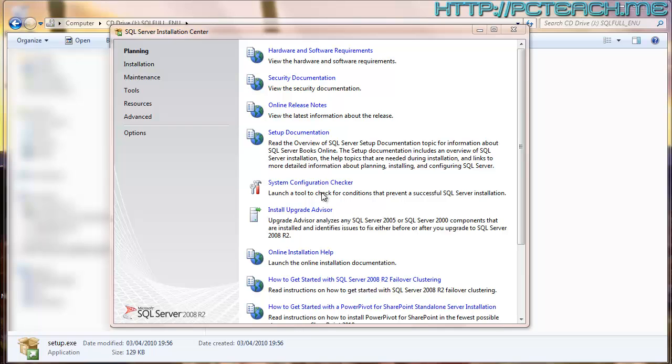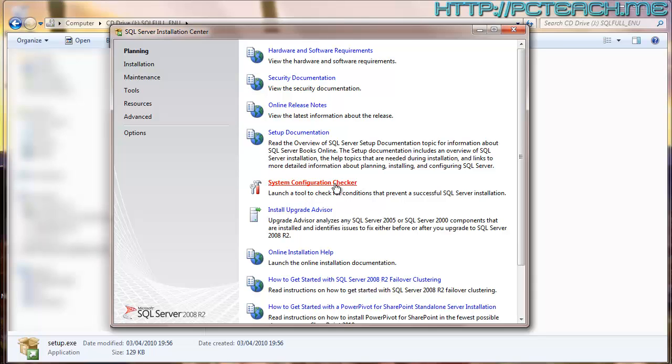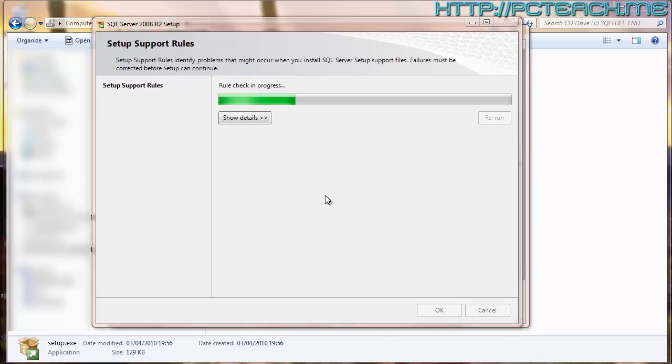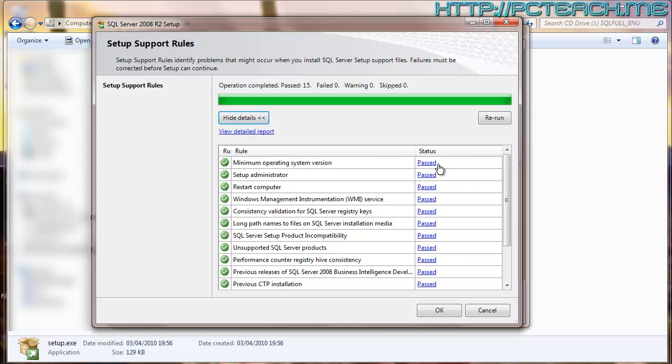Well, this is where we've got the system configuration checker. If we click onto that, it should start up this little utility, which will whiz through all the options on our PC to make sure the software is correct and our hardware is correct for this to work as a viable installation. The dialog box kicks in, and it's now doing a check, going through a list of options. Now this is all what I want to see: 15 things have passed, 0 failed, 0 warnings and 0 skipped. So let's go into show details.